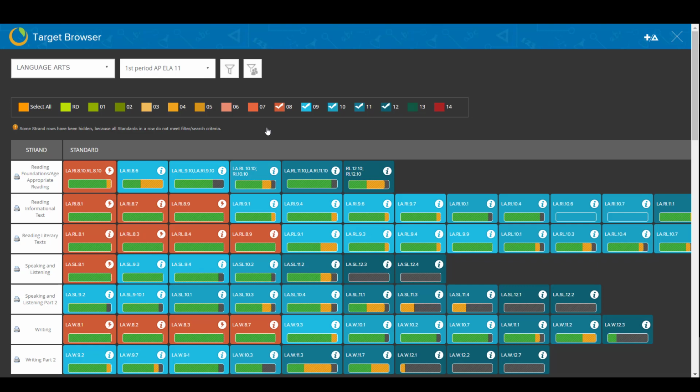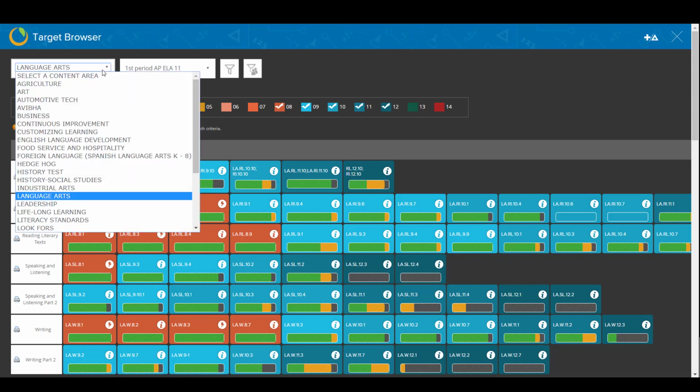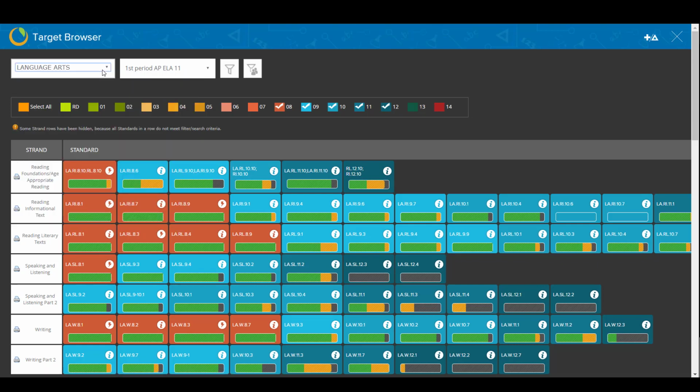in their entire learning career. These are the standards. Here we've selected language arts, but we could select different content areas if we wanted to. And each district may have different scope and sequence. They'll have different content here, and each district has the autonomy to make this themselves using the standards editor, which we cover in a different video.